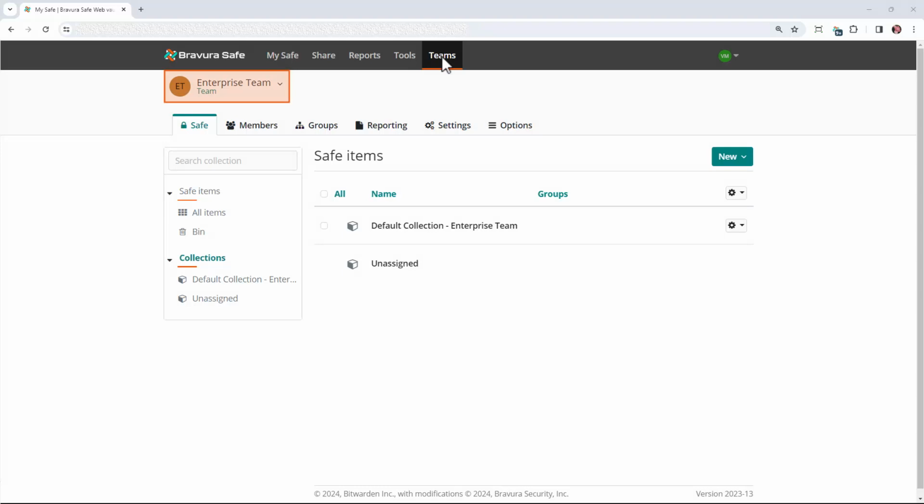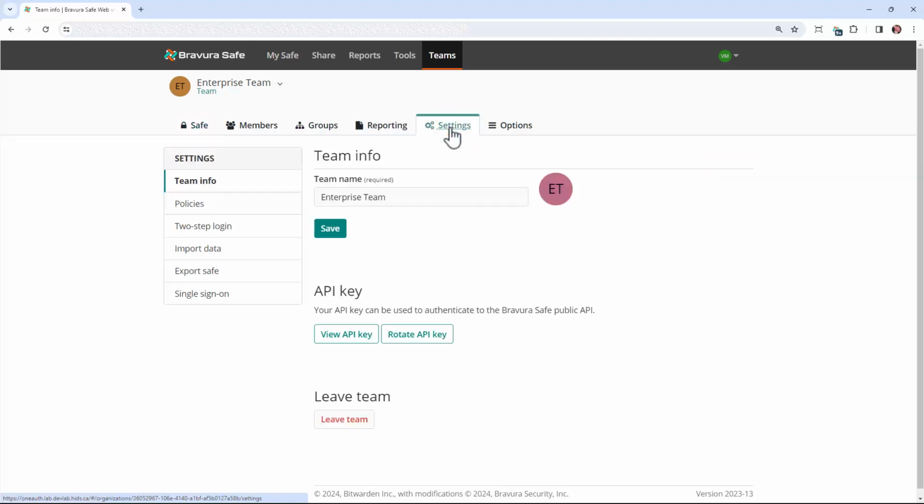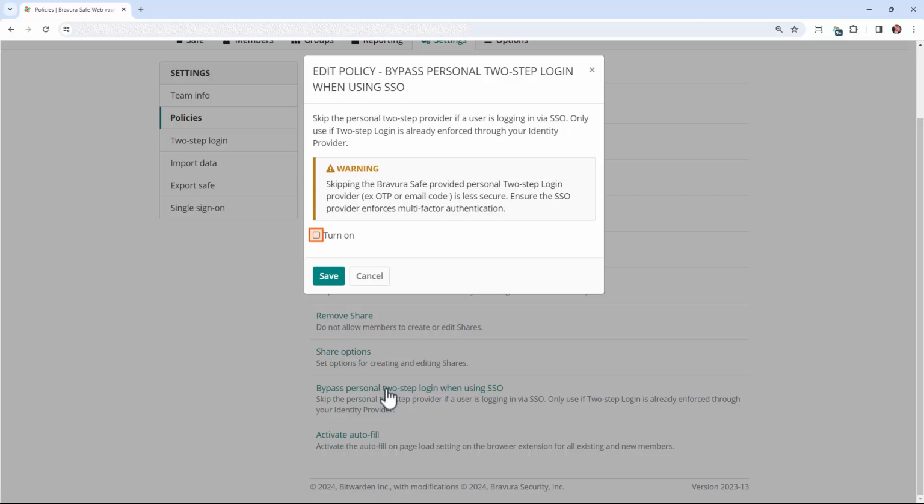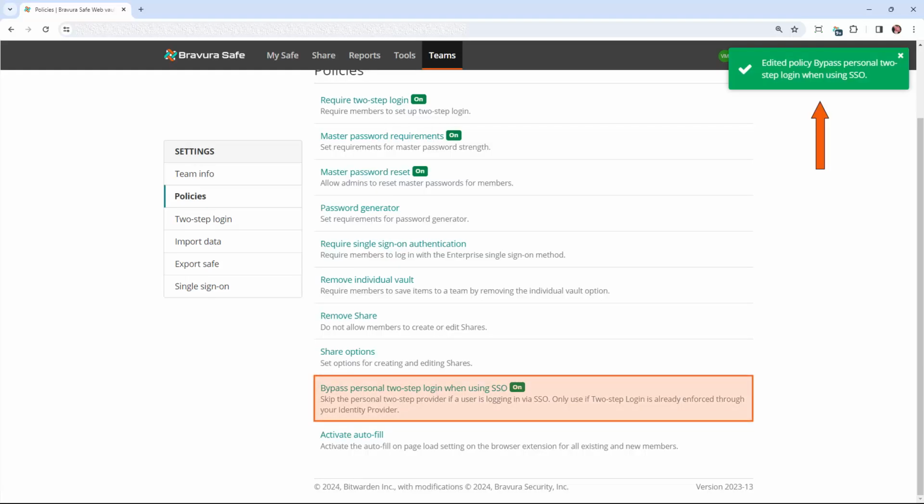By selecting the Enterprise team, yours will have a different name, clicking the Settings tab, selecting Policies from the menu, clicking the Bypass Personal Two-Step Login when using SSO policy, selecting the Turn On checkbox, and then clicking Save. Now when a user logs in using SSO, there is one less authentication step.